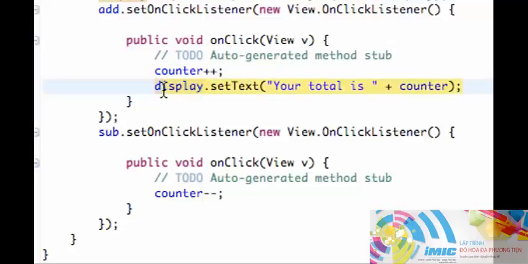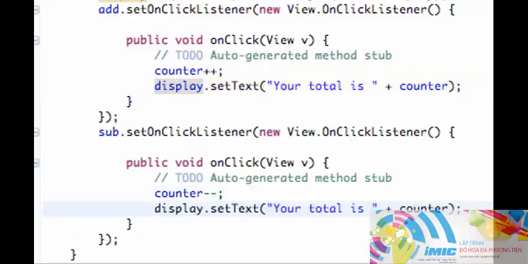Hopefully that made sense. I know I'm kind of going quick through this as well, but that's how our application is going to work. It's going to set the text to quotations, your total is space, and then whatever our int variable called counter is equal to.